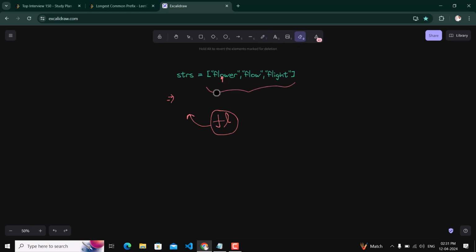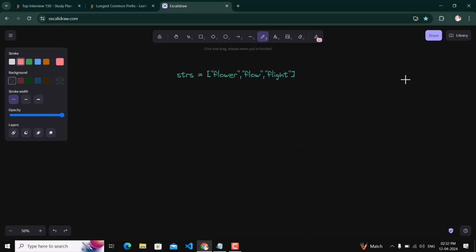So we have understood the question. Now, the first approach that we can use here is to find the shortest string among this array of strings. In this case, flow is the shortest string. Now we can check this string against all the strings present in this array, whether it is a prefix of all of them, whether it is present in these strings. So flow is present in this, flow is present in this, but flow is not present in this.